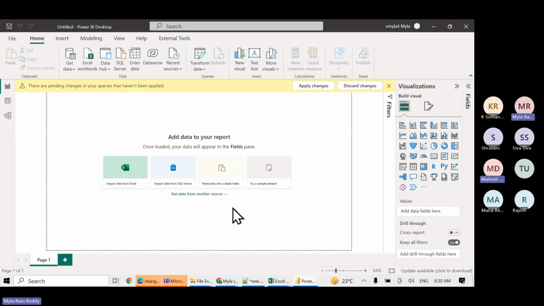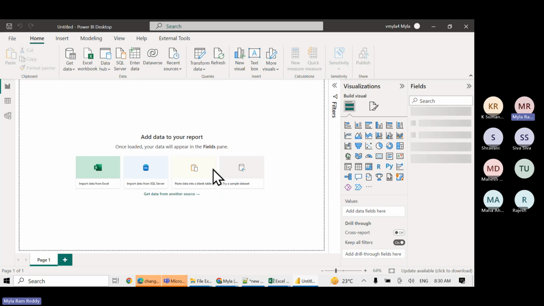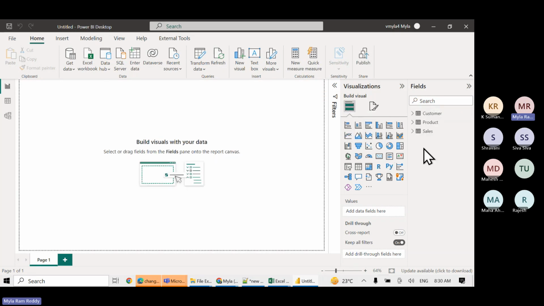Then these three tables' data will be loaded, as we have only a few records. I think 2 to 3 records are available. Those will load very quickly. You can observe it is loading here. 2 rows are loaded, 3 rows are loaded, 2 rows are loaded like that. You can see those tables will be available here: customer, product, and sales tables.